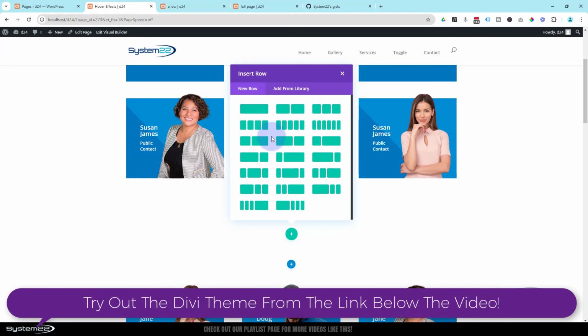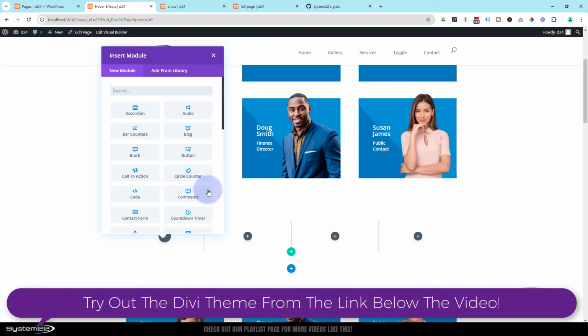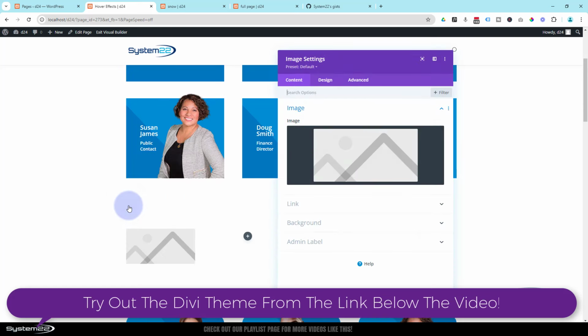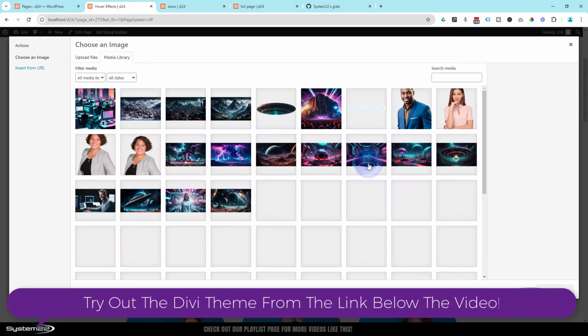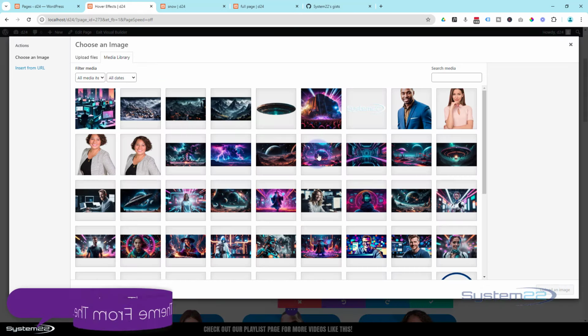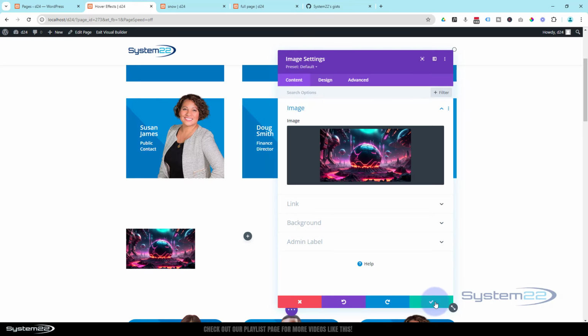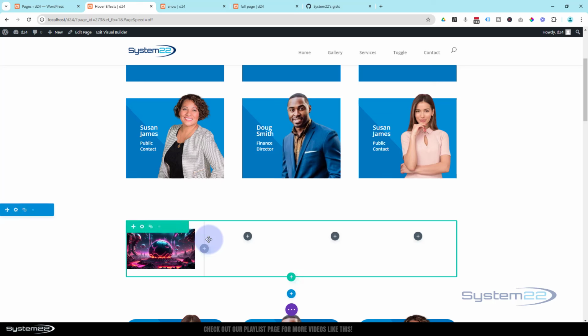Put in however many columns you want in yours. I'm going to throw 4 in mine here. And we're going to add an image module. Go ahead and choose whatever image you want. That's great. I kind of want my images to be a little bit bigger than that. I mean, that's okay. So to achieve that, let's make this row full width and we'll adjust it.